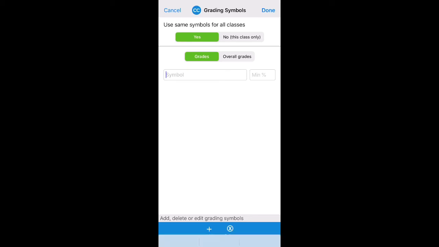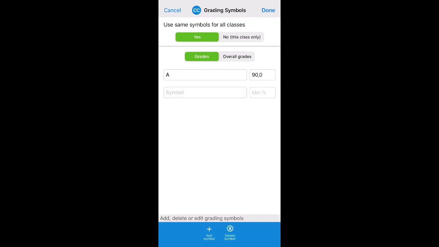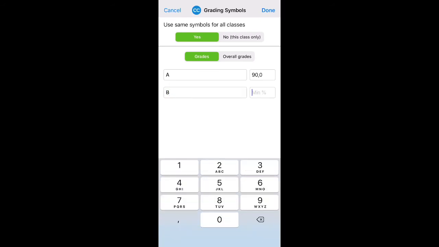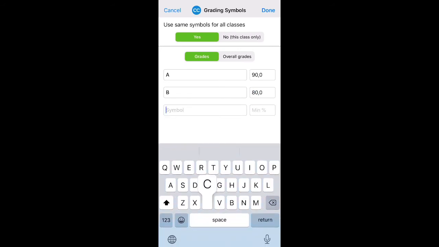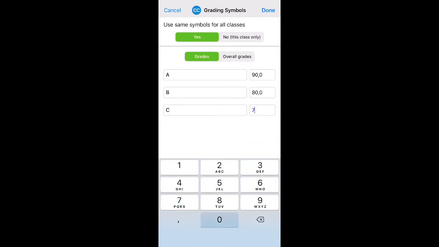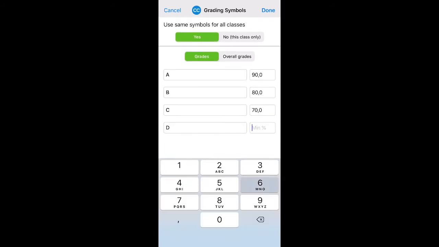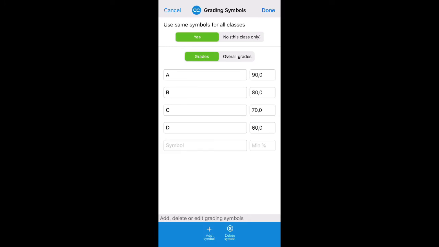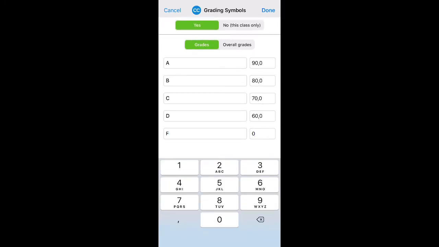And then let's start with A, and the minimum percentage is 90. And then add symbol again. B, minimum percentage 80. And then add symbol C, minimum percentage 70. And D, minimum percentage 60. And the last one, let's add an F, and the minimum percentage there is 0.